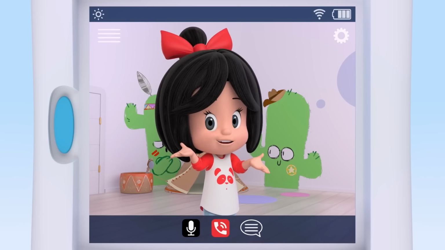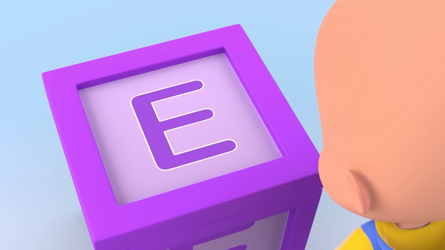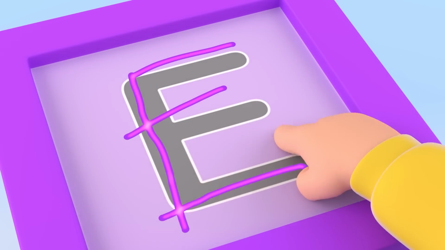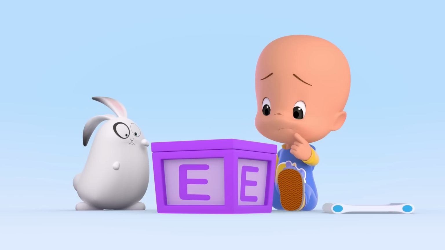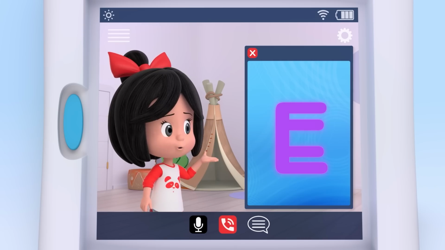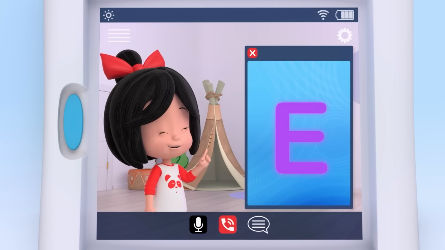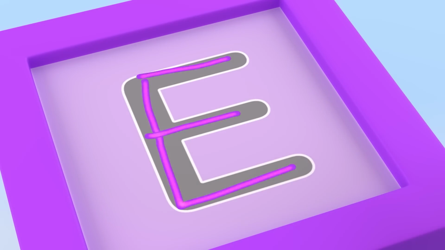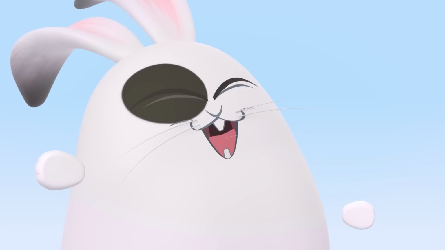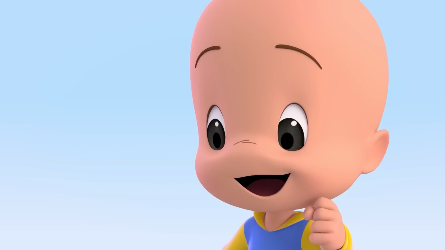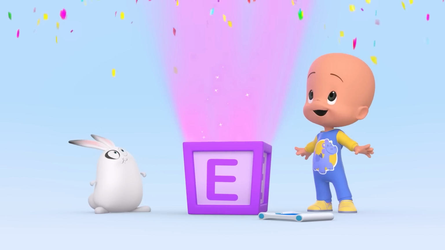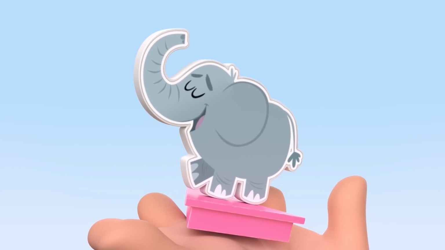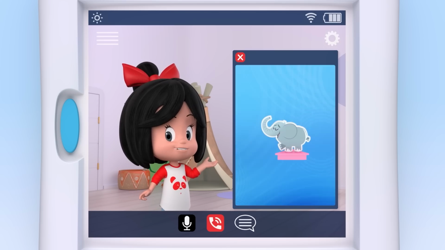Don't you know which animal begins with an E? I think you wrote too many lines. Why don't you do it again? E. Wow. E. Elephant. Great. E is for elephant.